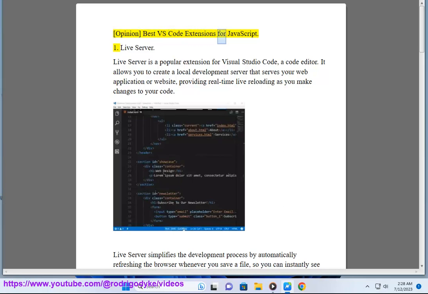In my opinion, the best VS Code extensions for JavaScript. 1. Live Server. Live Server is a popular extension for Visual Studio Code, a code editor.